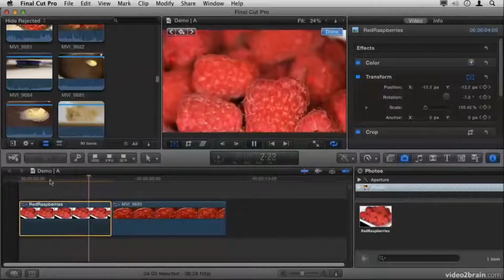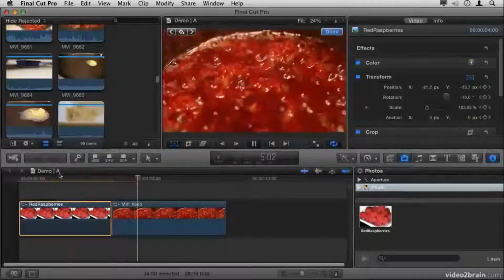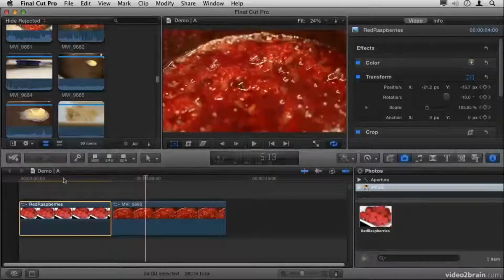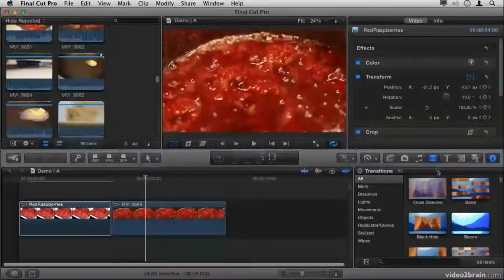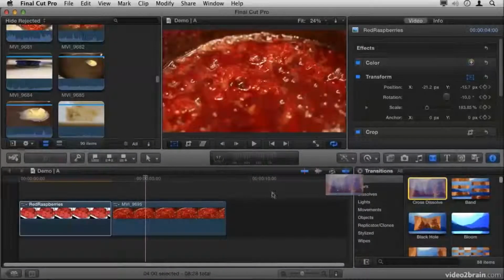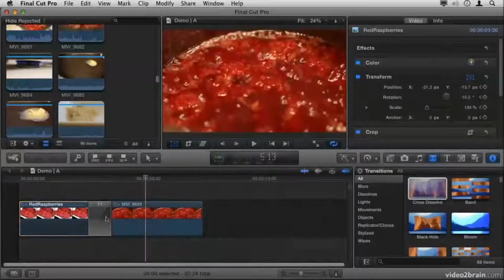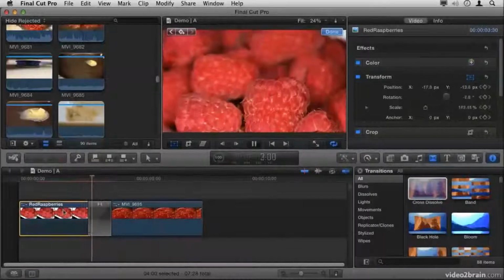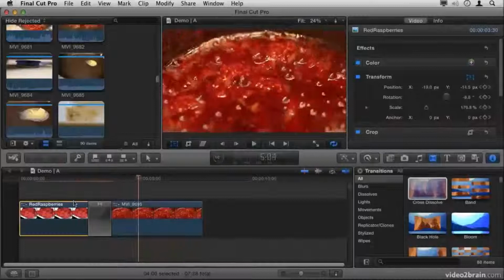Great. Now notice it's going to just cut into the next shot, the shot of the raspberries in the pot. Let's go ahead and add a transition between them. Not only can you add transitions between video clips, but you can add them between stills as well. Just like you do with video, simply drag and drop it onto the timeline and play it back.